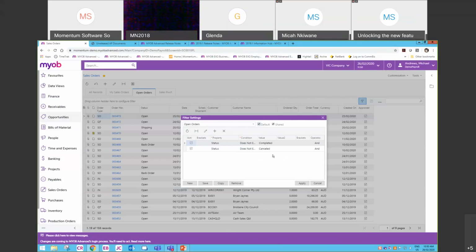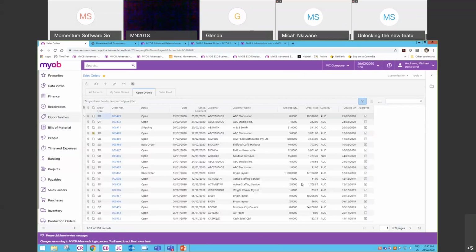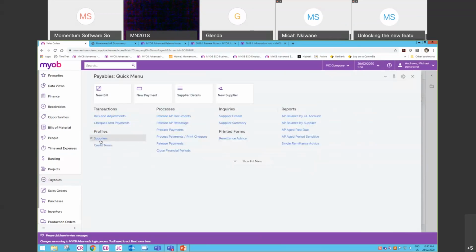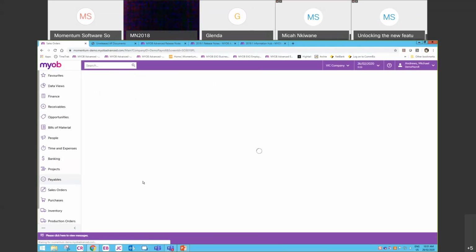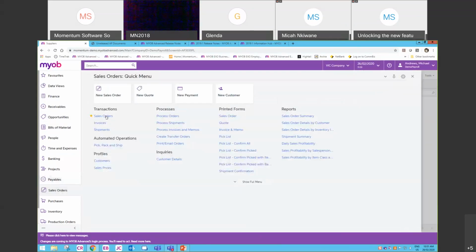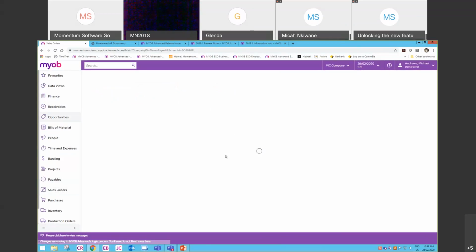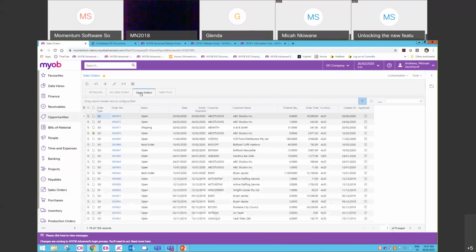And what that means is when you come to the sales order screen, it will take you straight to the open orders tab rather than the all orders tab. So let's just go away from that screen, go back to sales orders. So it's taken me directly to the open orders tab, which is normally what I would want to see first.